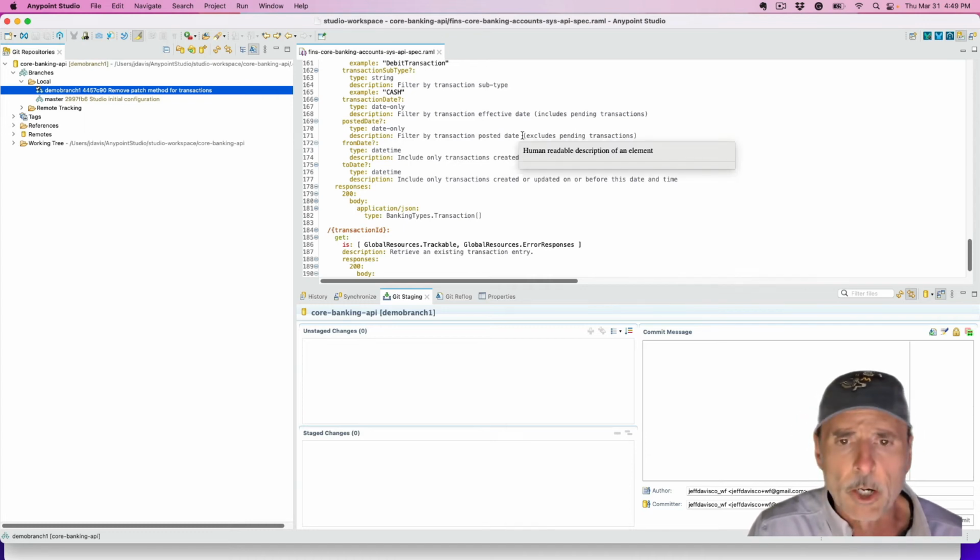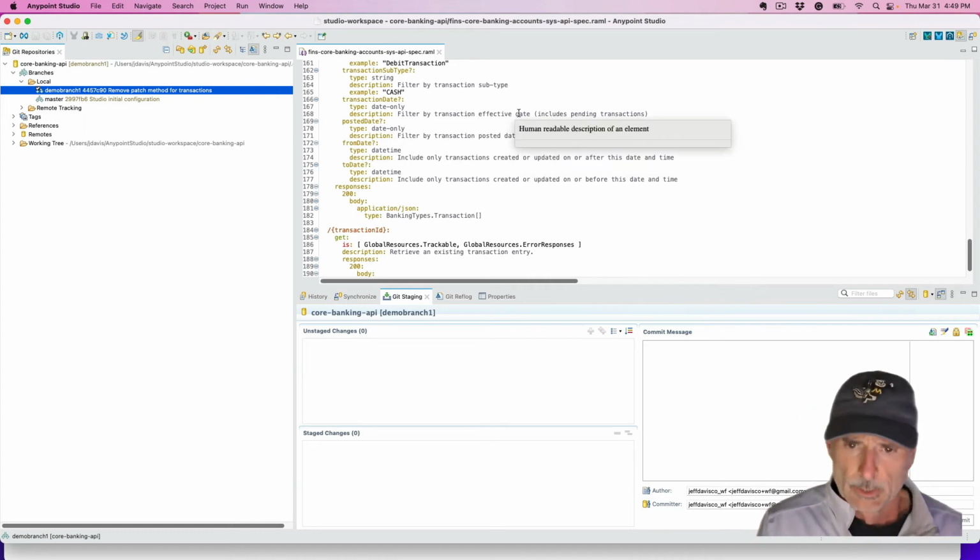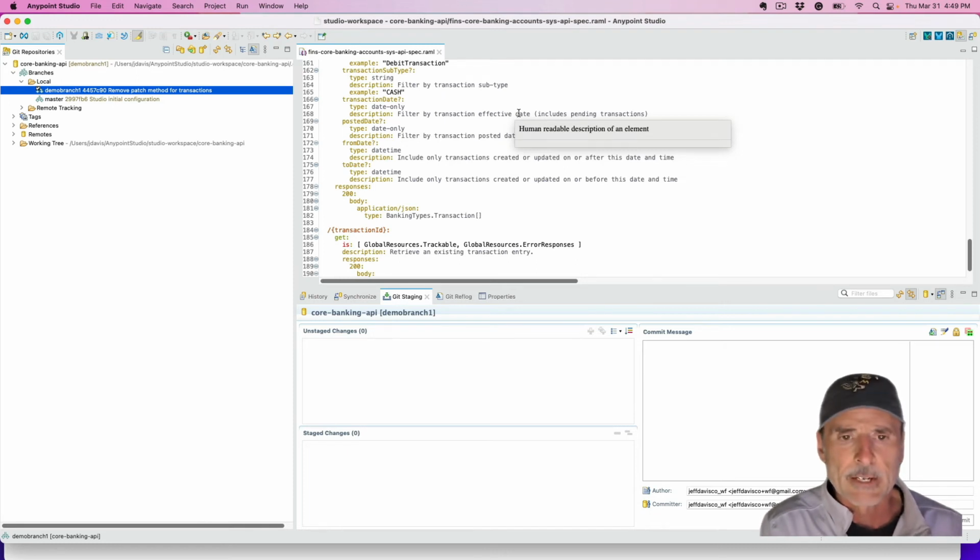What we'll talk about next, and this will be the final concluding section of this particular presentation, is we'll just illustrate how to stub out the API so that we can begin performing the actual implementation within Anypoint Studio.